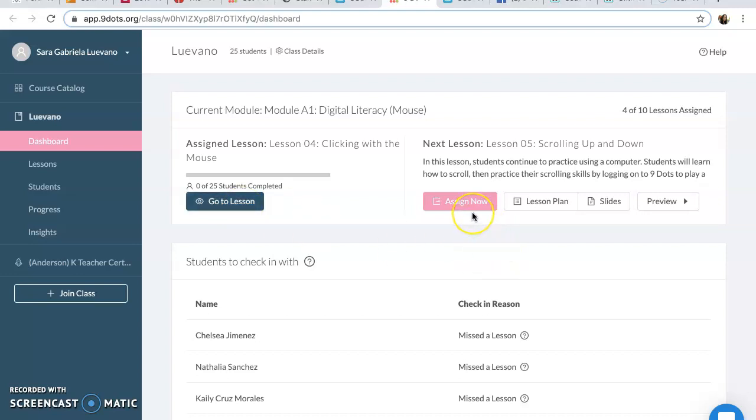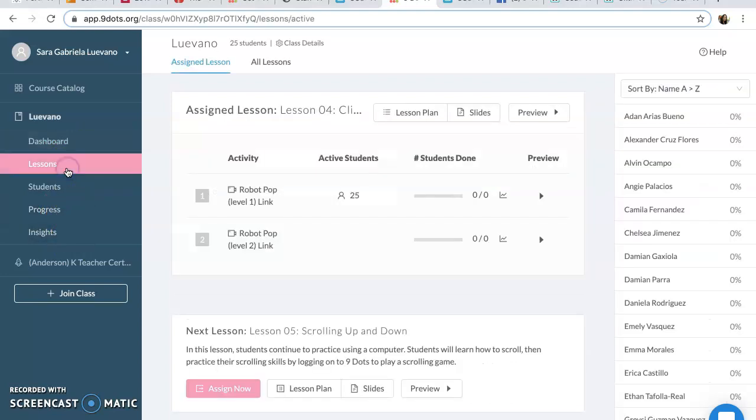The next assignment would be lesson 5. I have the rest of the lessons here. If I click on students, then all my students appear, and their progress, their insights. Let's go to the lessons really quick. Here are the activities that they would be doing. The robot pop is where they practice how to touch a robot with their clicker. Basically, they're practicing how to use the mouse.